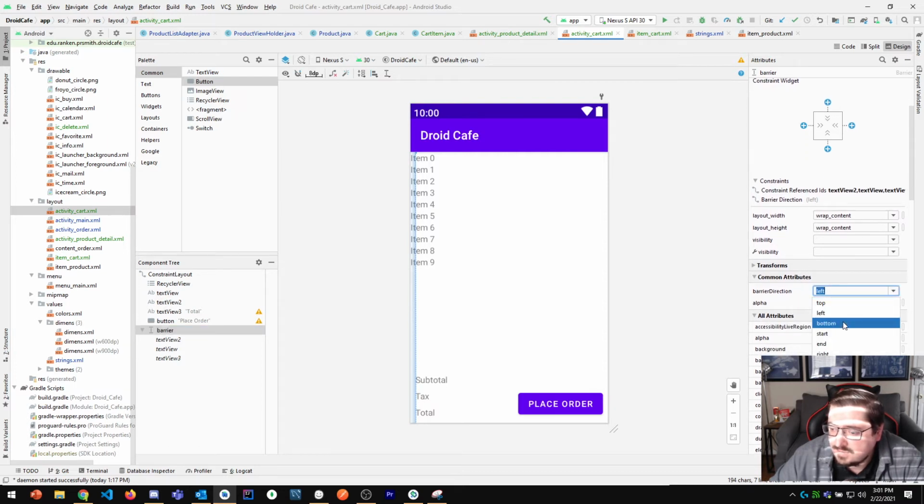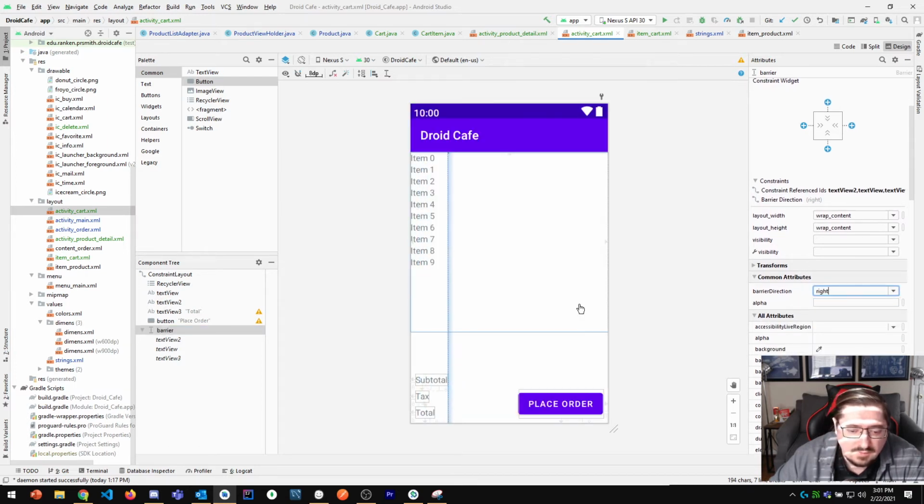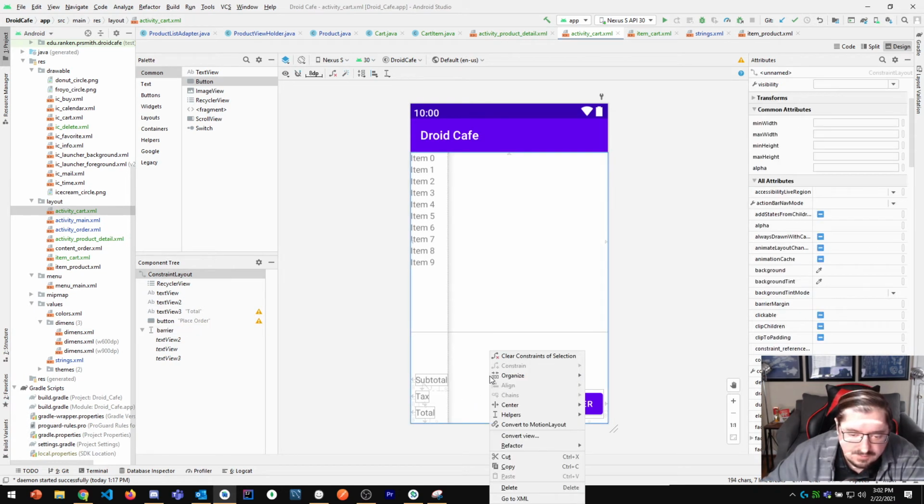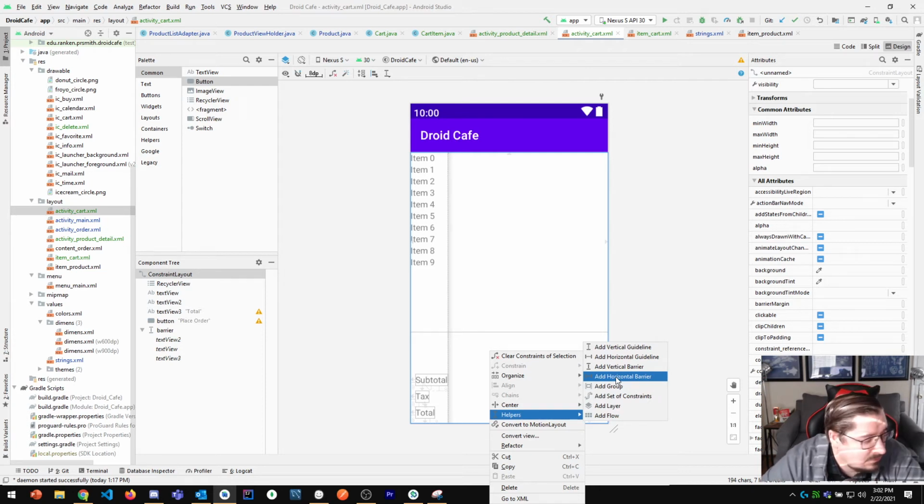So the barrier is left. I want it to be right. And so this barrier is at the edge of the widest thing. Do you see that? How did you get the barrier? I right-clicked, went to Helpers, and said Add Vertical Barrier. You don't need to add that.